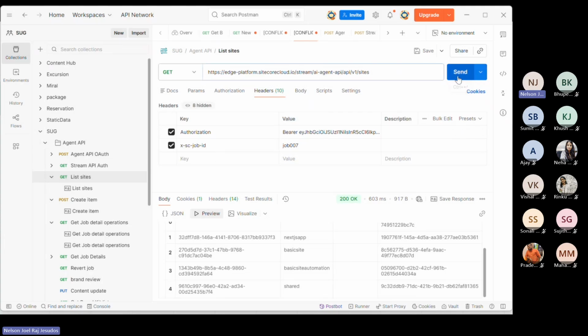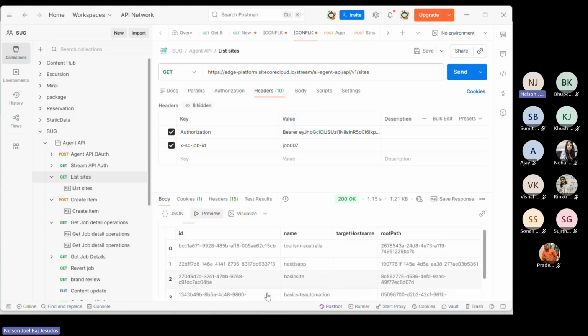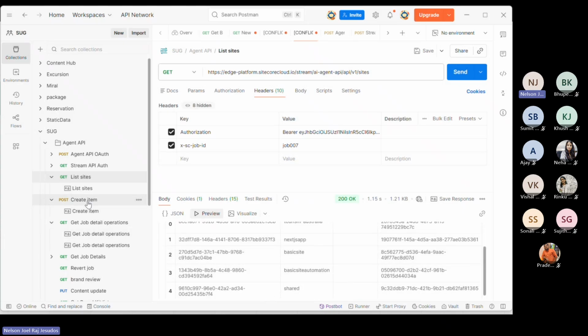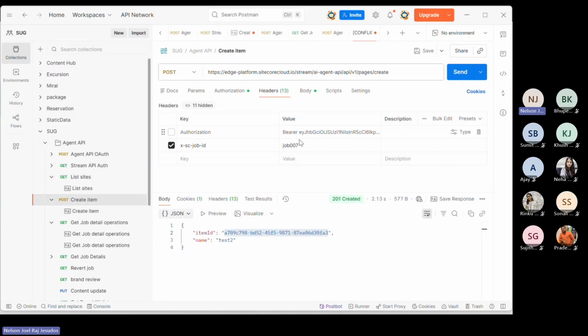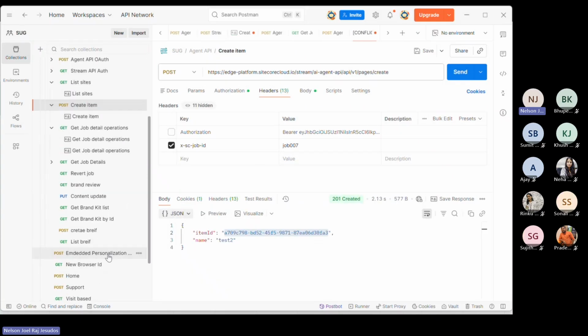If I just send it, you could see there is the whole list of sites which is available in my Sitecore AI Cloud portal, displayed here. So these are all the sites which I have in the portal. Similarly, if you want to create an item, it would be the same thing. You can create an item, you can delete an item, and a lot more things.